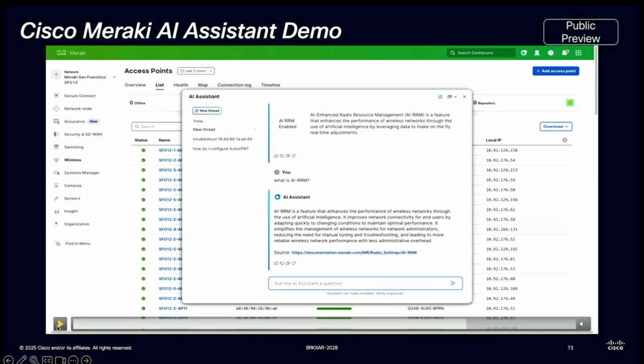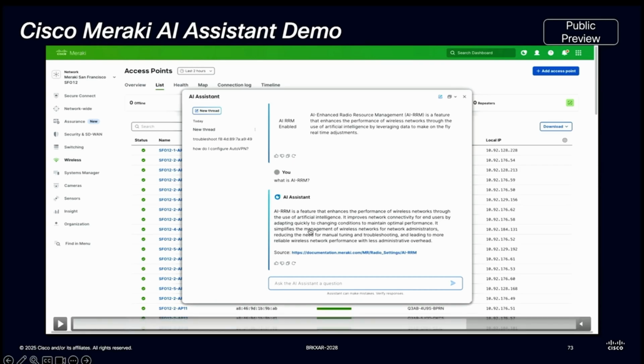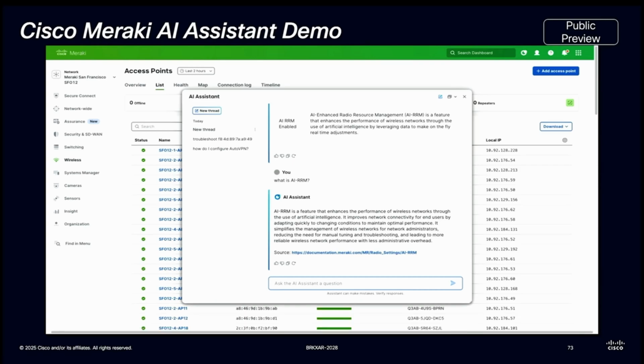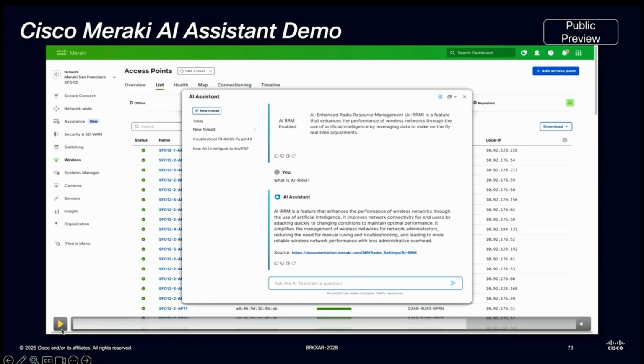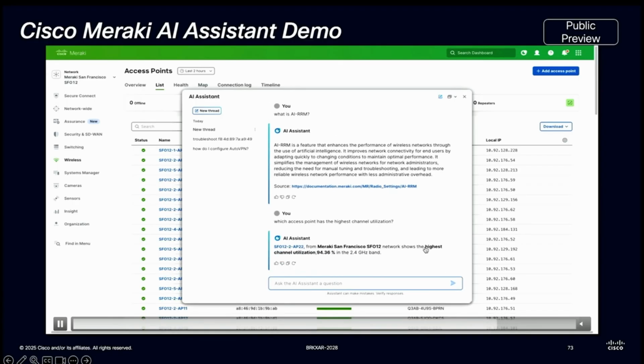But let's just say you're somebody who doesn't even know what RRM is. I'm new. Again, you just ask the question, what is RRM? It tells you exactly what it is in a very summarized way. It doesn't give you a 10-page explanation, right? It just tells you this is a high level. If you want to learn more, go here. Very, very simple, right? And now you can ask the question, well, do I really need it? Tell me, what's an access point that has high utilization, right?